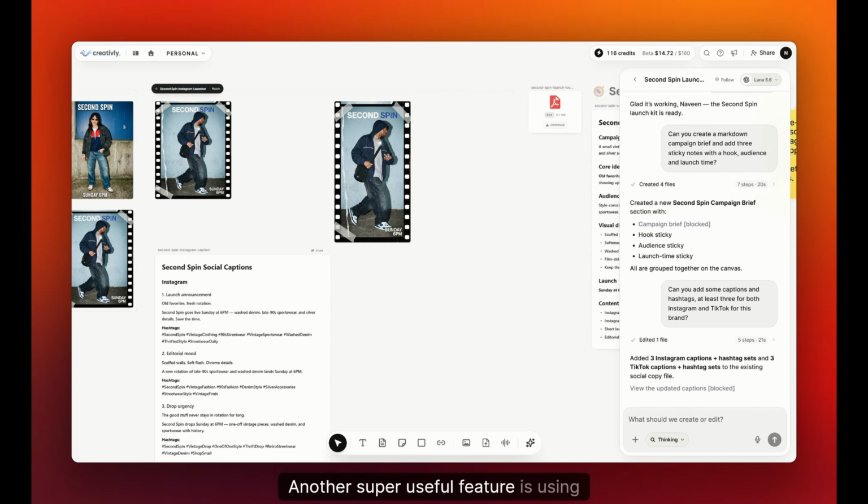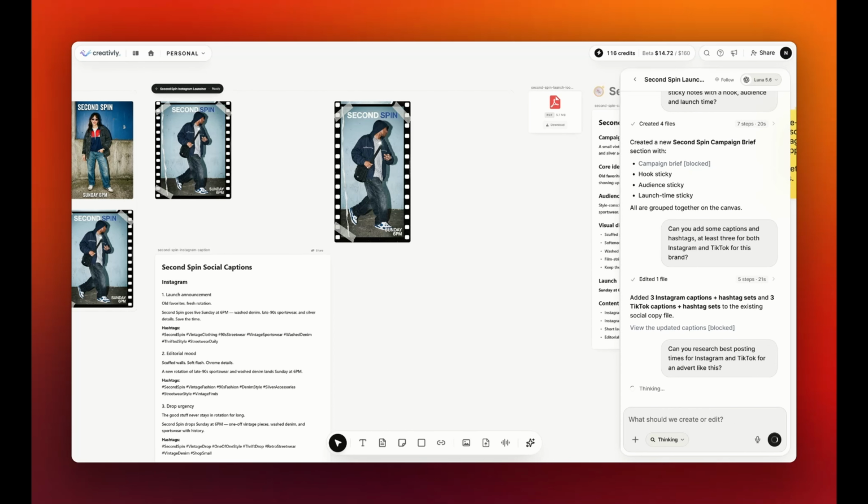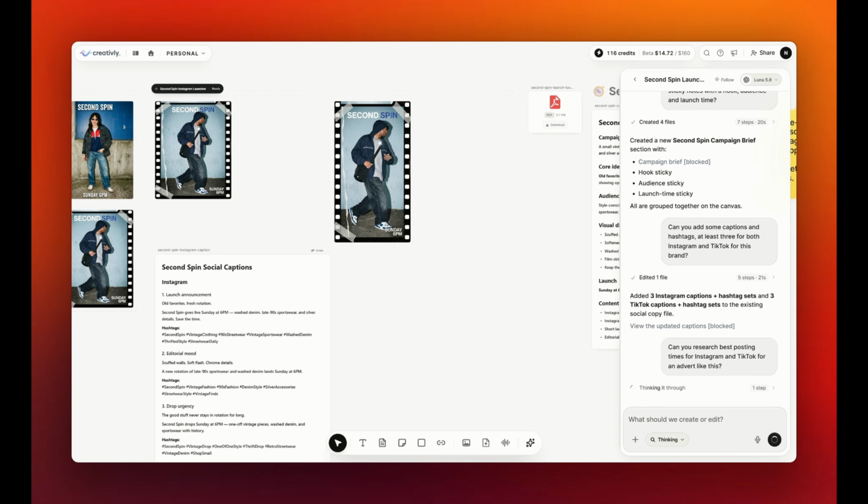Another super useful feature is using the agent as a research tool directly on the canvas. You can use ChatGPT and Claude Code essentially, which in this case, let's say, can you research best posting times for Instagram and TikTok for an advert like this? Now the prompt will go off, find the best websites that have captured this information and return an MD file.